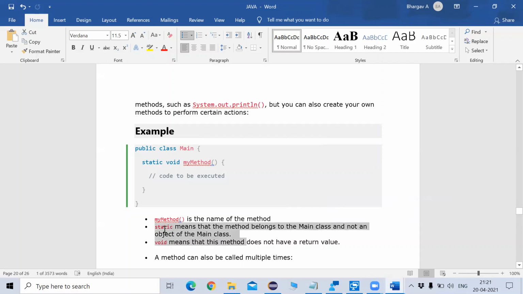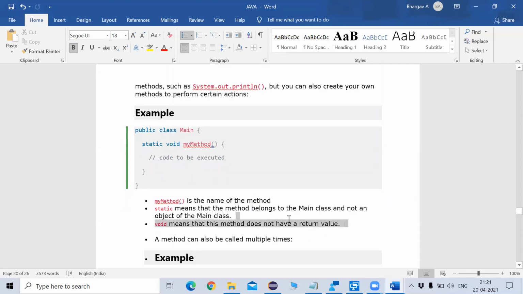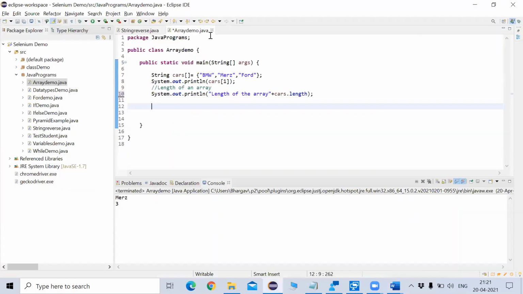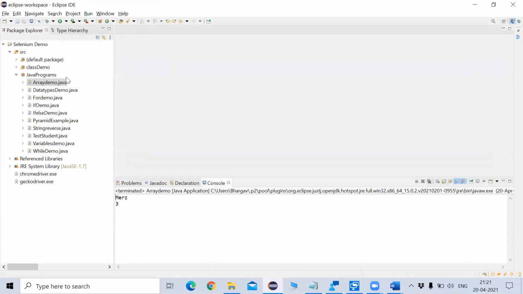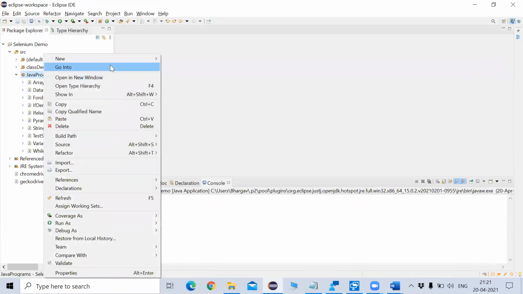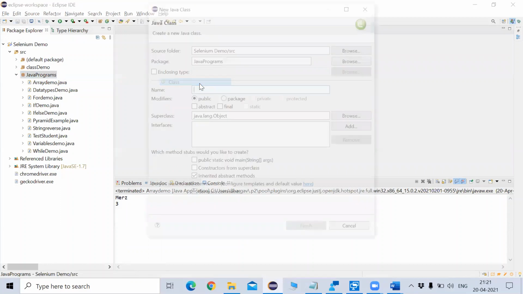What is static and non-static? We'll see the example: the difference between static and non-static. Void means it doesn't return any value. So this is the syntax of a method. Now we'll see one program for method.